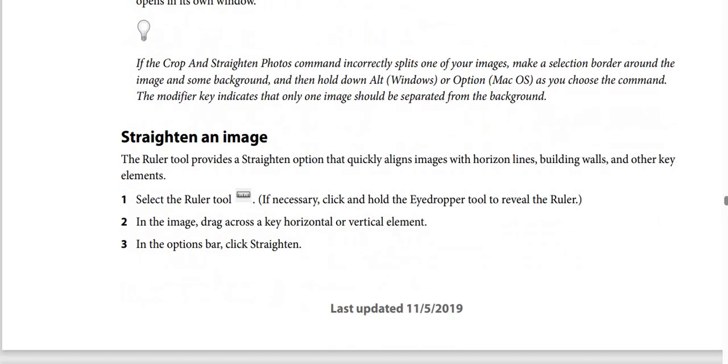So what about straightening an image? Straightening an image means that the Ruler tool provides straighten options that quickly align images with horizontal lines and building walls and other key elements.